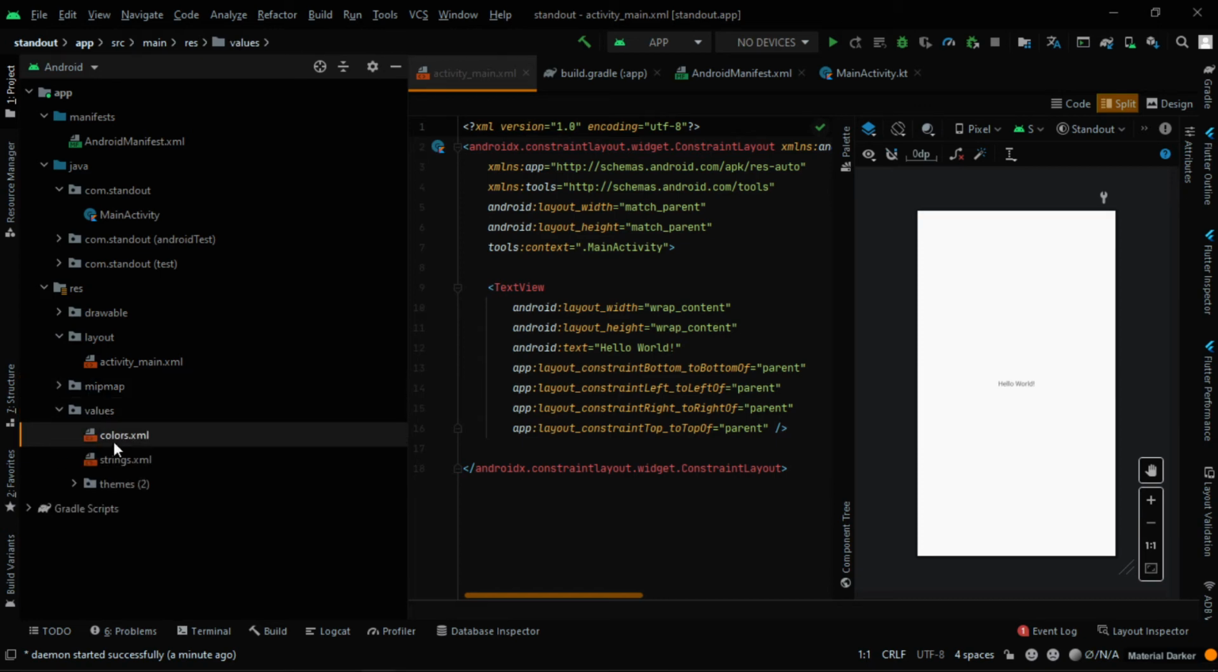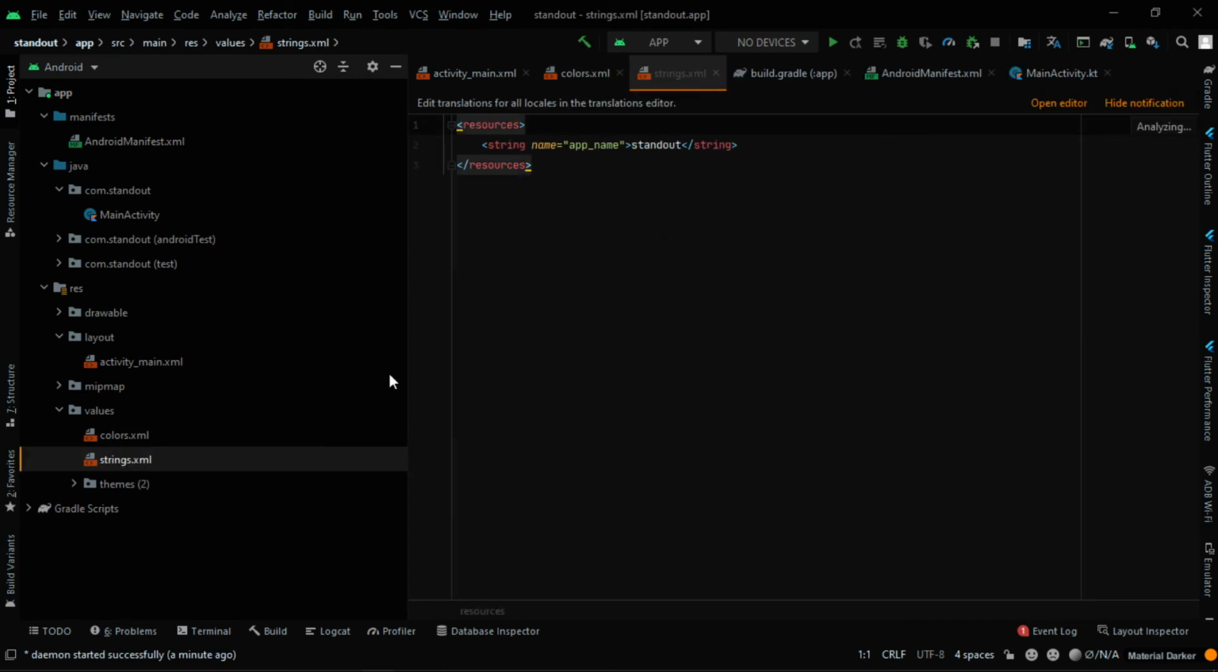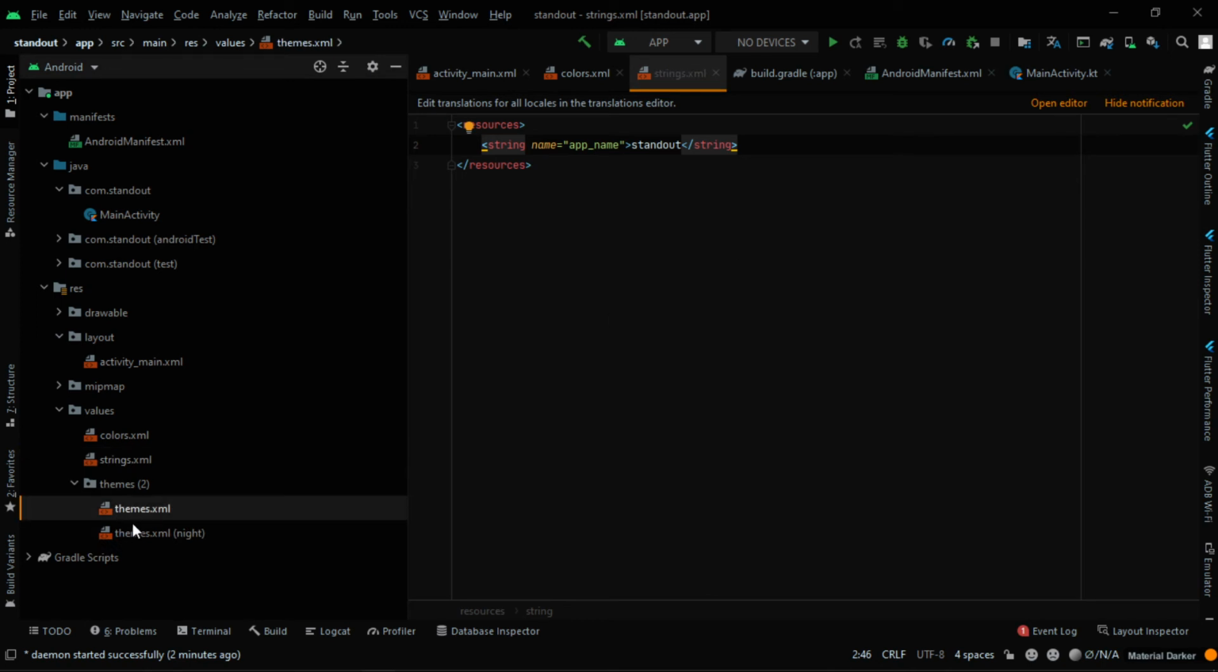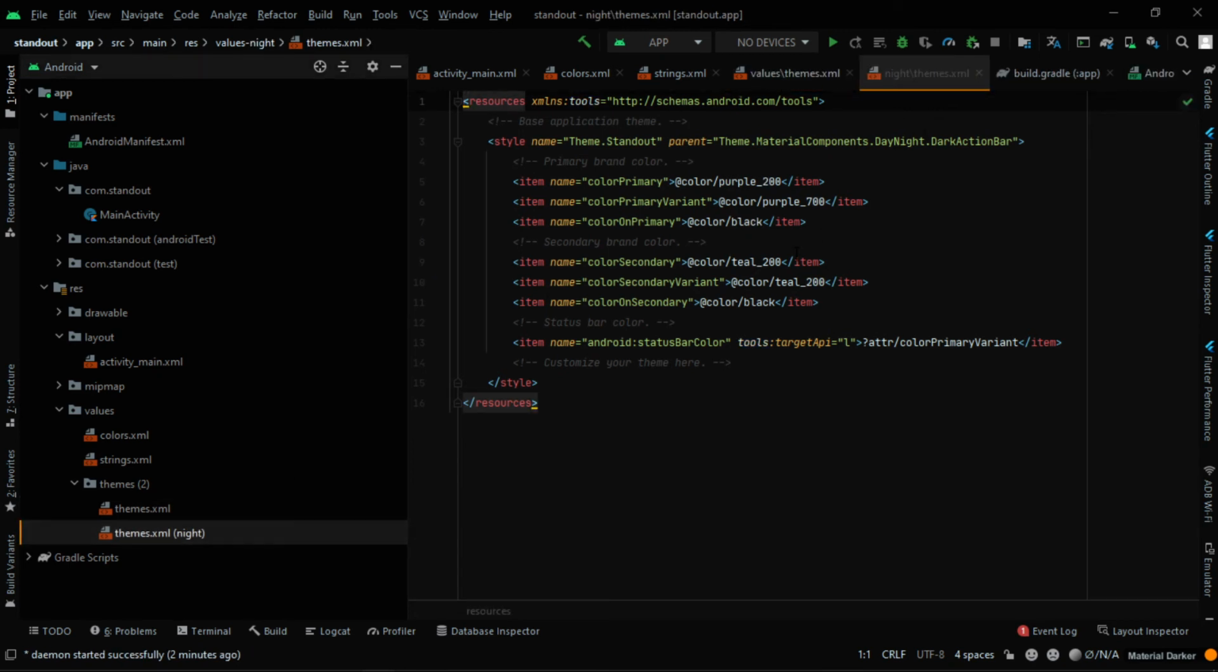And the values are where the values for our colors and the strings are, the text we want to use that we call into the application without rewriting it all over again. Then the theme is simply the looks of our application, or how it looks. Then themes, light and night, same thing. There's no big deal about them.